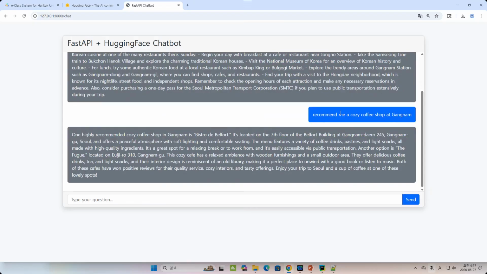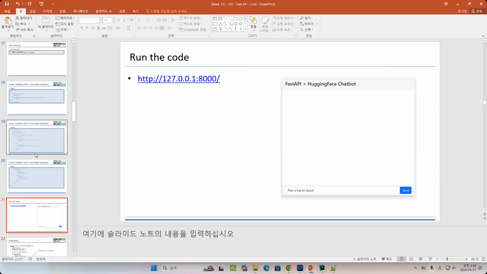Note that when you connect to the Hugging Face, you have only a few tokens. Okay. So one highly recommended coffee shop in Gangnam is Bistro de Belfort. Okay, I don't know. So it's located on the 7th floor. Okay, maybe you can check. Okay. So this is the answer from the Hugging Face. Now let's check the details.